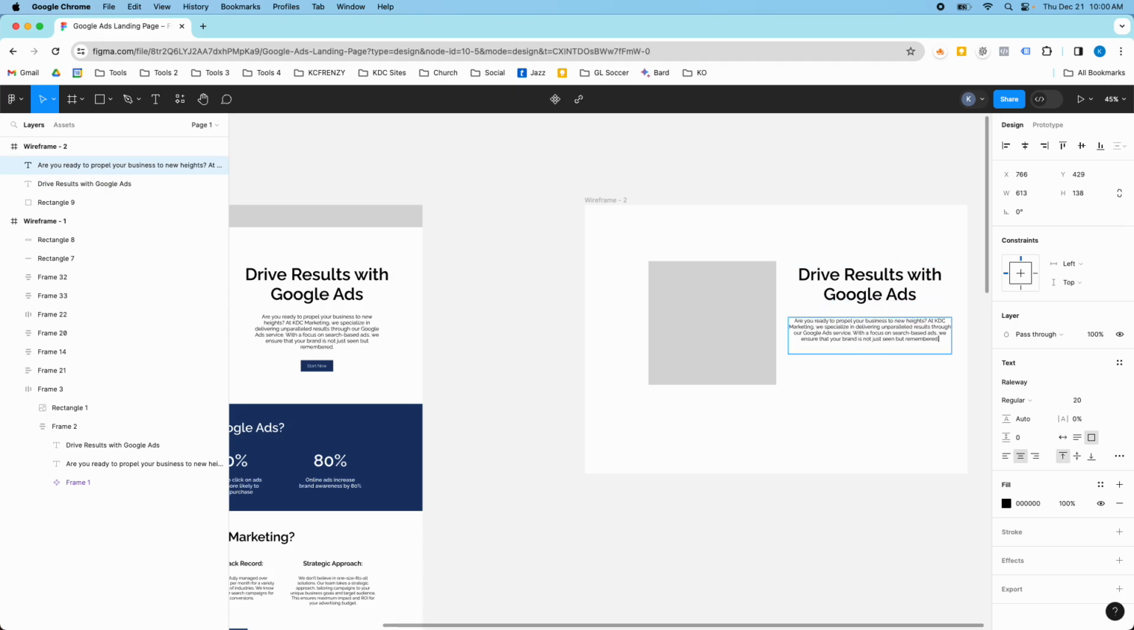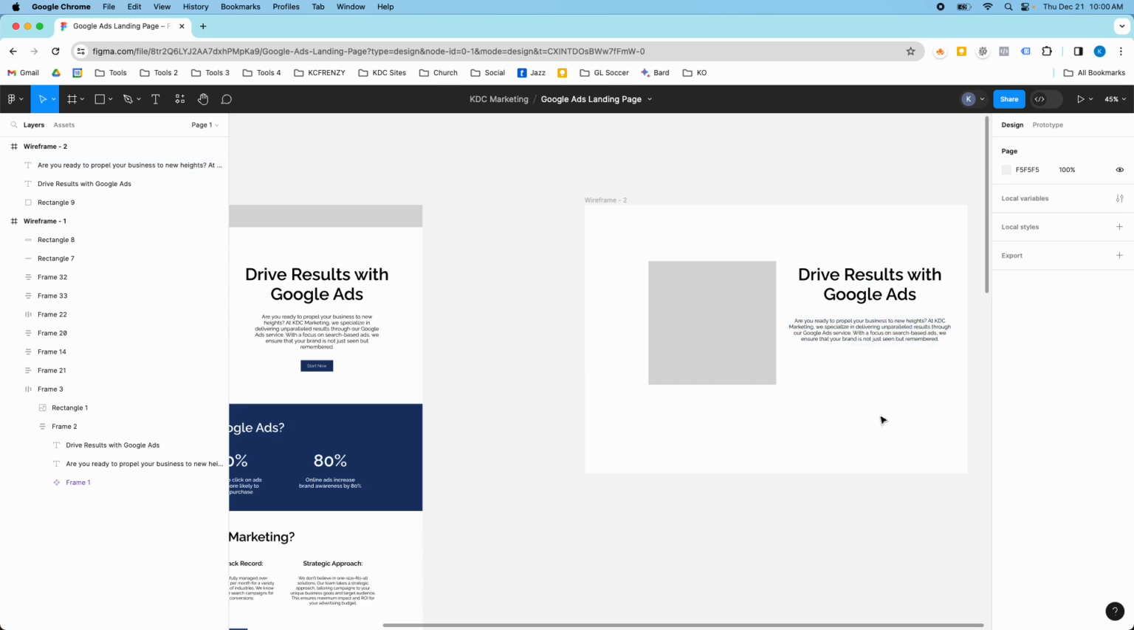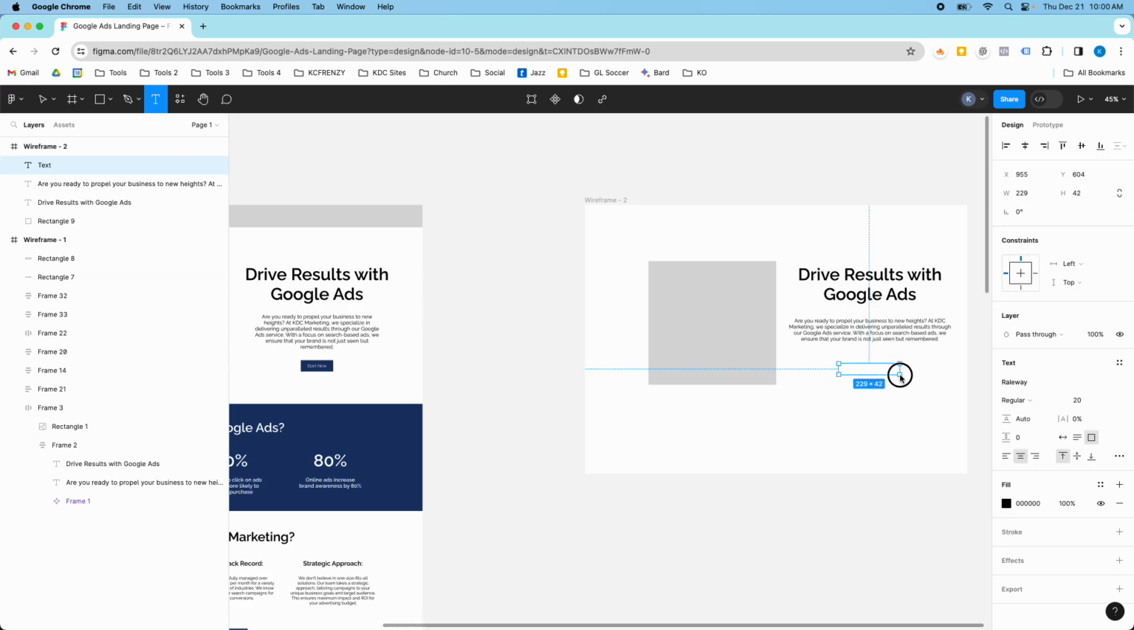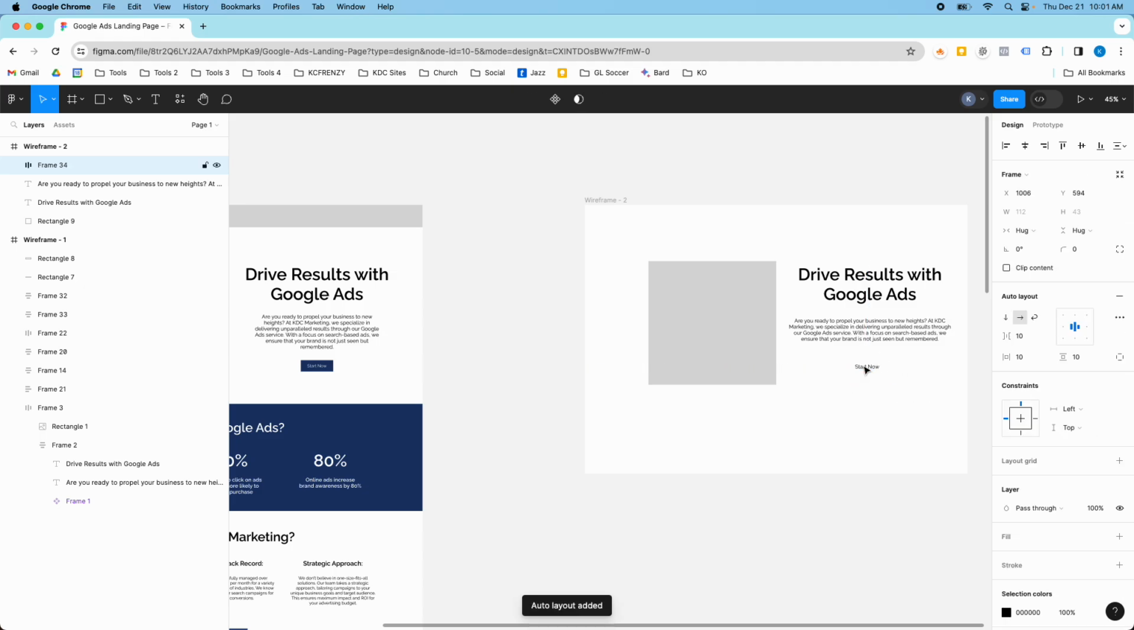Okay, and then we're going to resize that down, and then we're going to make a button here. I'll show you how to make a reusable button. So the button says start now, and we're going to turn that into a frame. So if we hover over this text, we're going to hit Shift A and turn it into a frame. And now you kind of see there's this wider box around it.